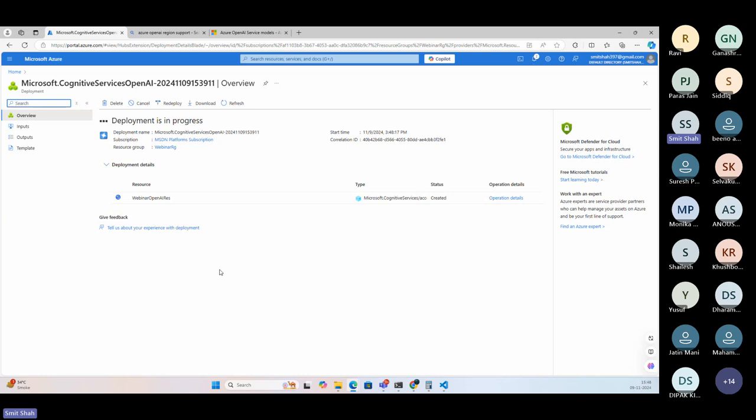All right. So over here, since I wanted to work with the OpenAI service, I tried to create a resource of it. You can see the resource creation is in progress. Okay, so we'll just wait for around 1 or 2 minutes and soon the OpenAI resource should be ready. So let's just wait for a few minutes.